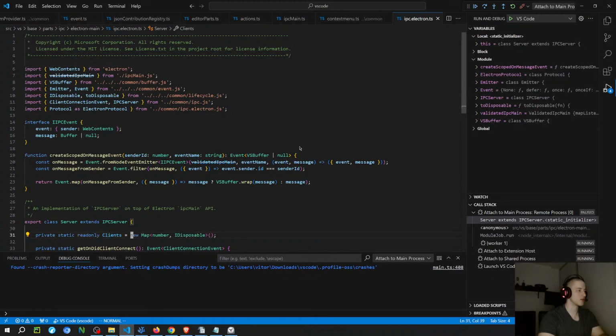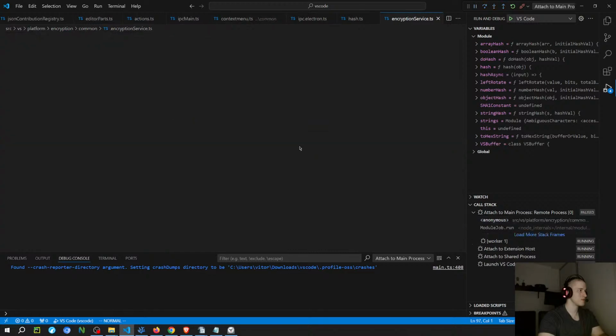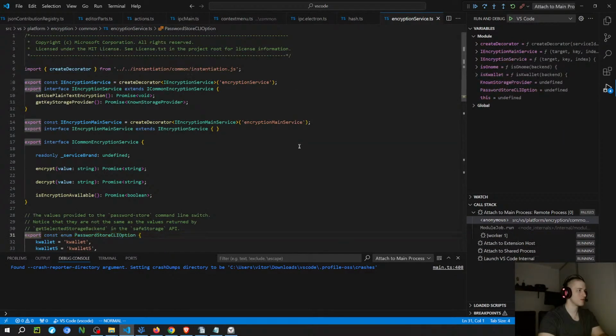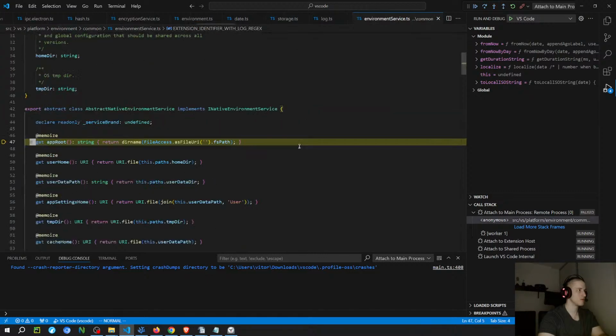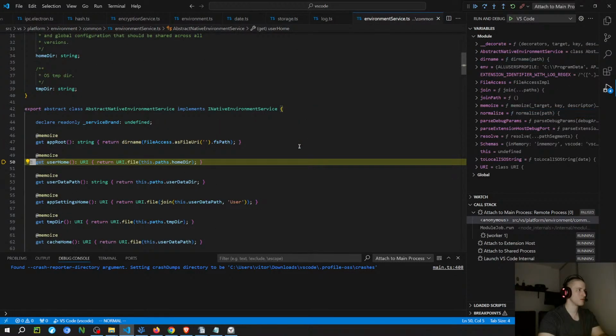Or this is the server class. This one I think is initialized in the beginning. Remember, because it's a service, it initializes a bunch of services. I think it initializes all services right in the beginning.